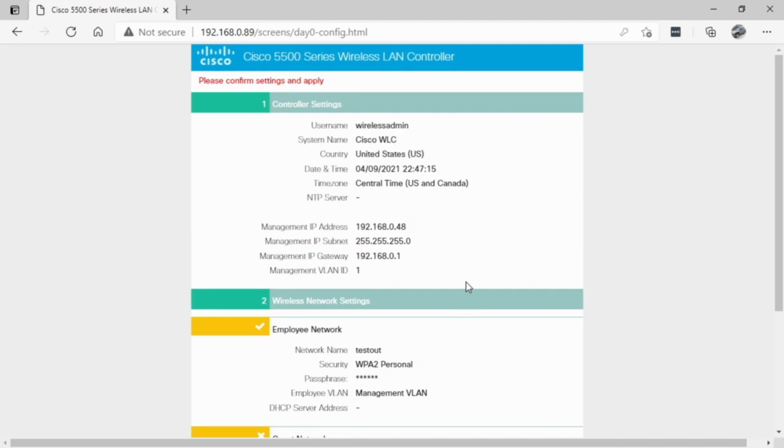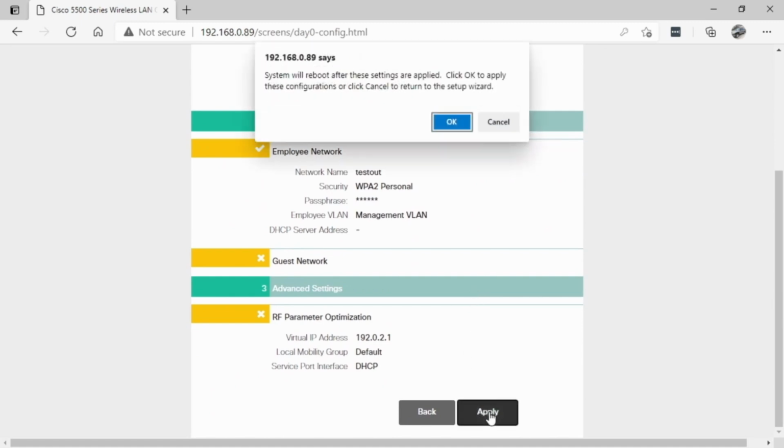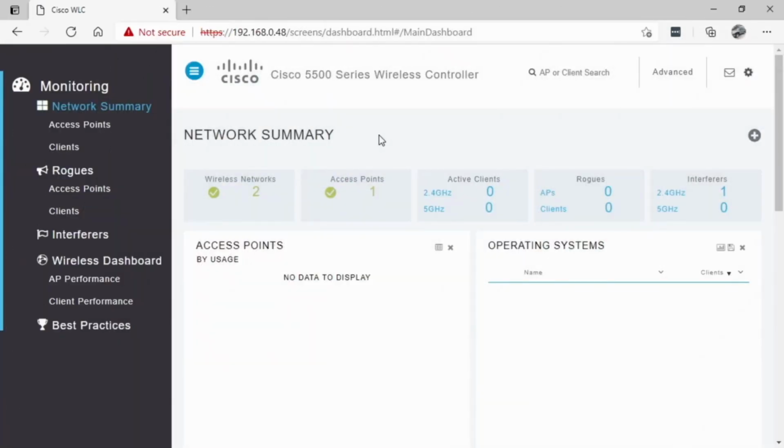This lists out a summary of configured settings. We want to verify these settings and click Apply at the bottom when complete. There's a message that does pop up stating the system will reboot after applying the settings. Just click OK. This will take a while, so we're going to fast forward and use the new assigned IP for the management interface. By default, you'll see the dashboard after logging in, but everything you need for configuration is under Advanced.